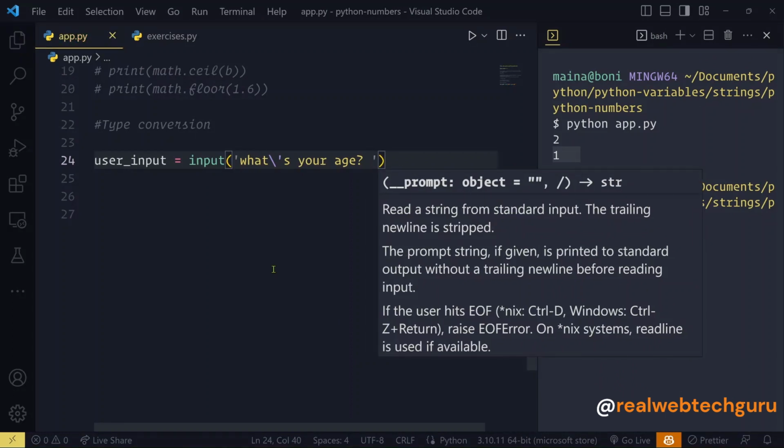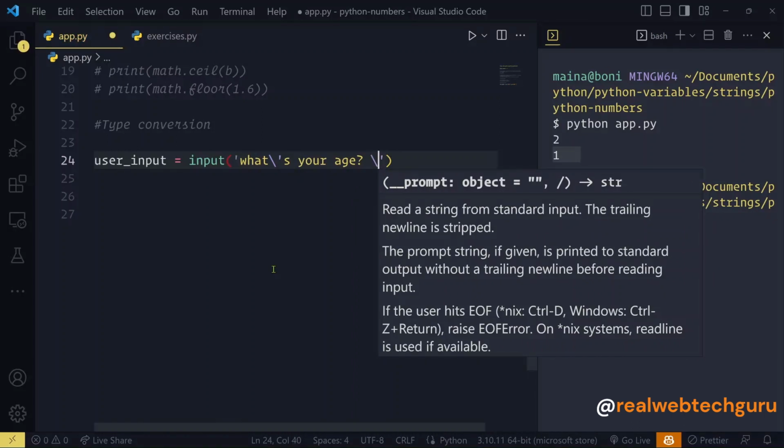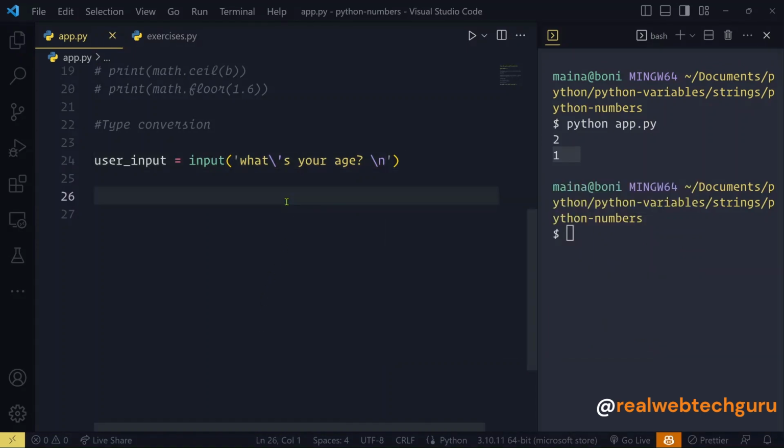So we can do that. What is your age? Then we talked about this. I want to create a prompt from the user asking them what is their age. I want to show you what type conversion is.